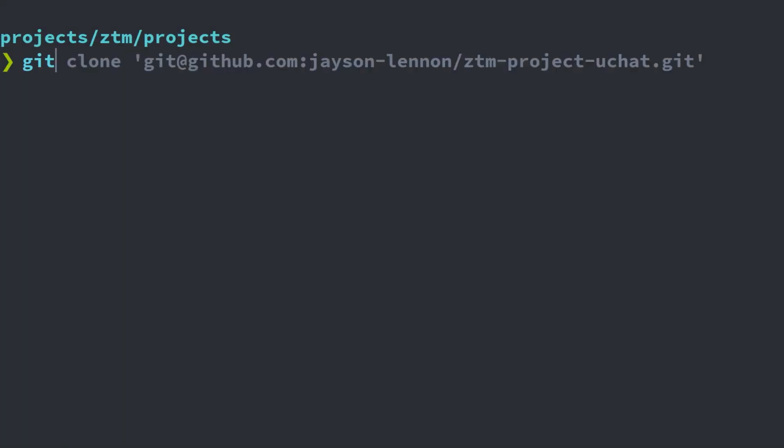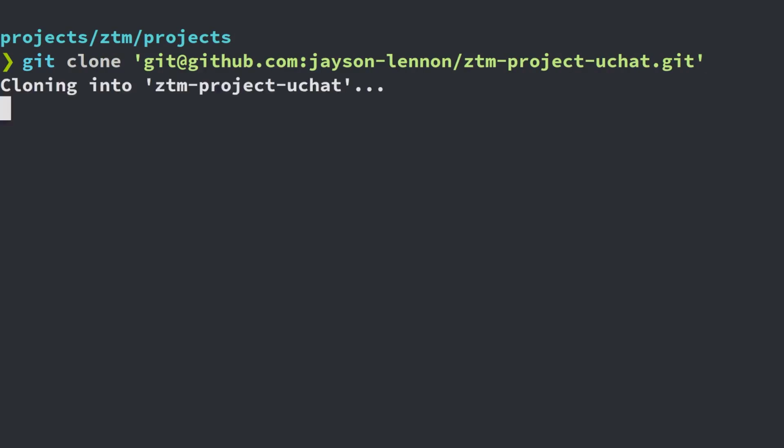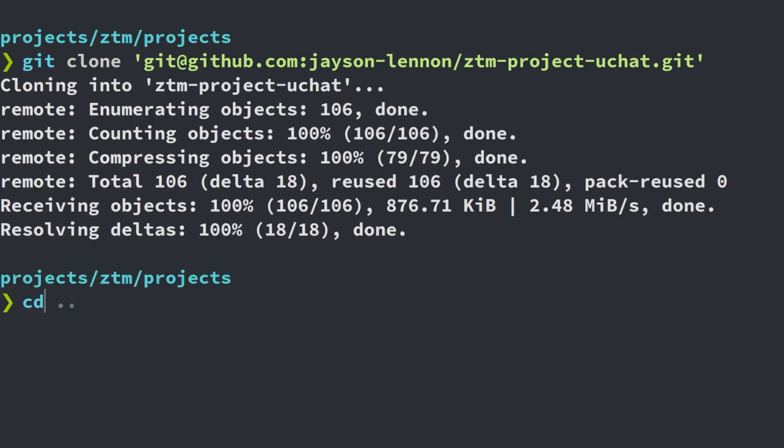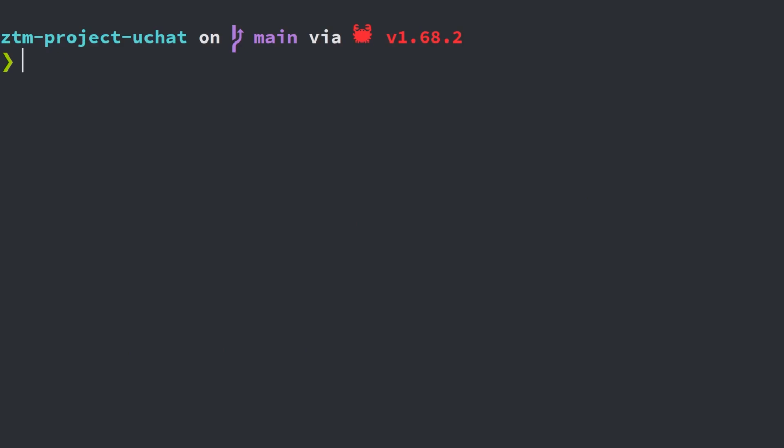The first thing we'll need to do is clone the project repository. We can use a git clone, and here's the address for the repo. After cloning, we're going to cd into ztm-project-uchat. After that, we need to initialize the project. We can do so with cargo run -p project-init.